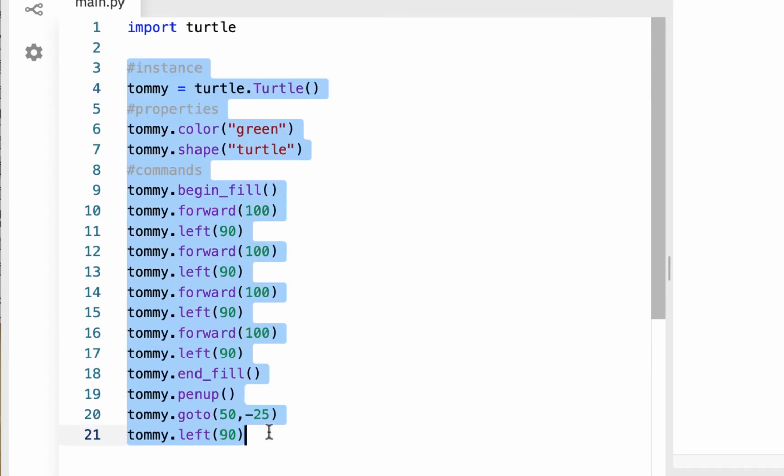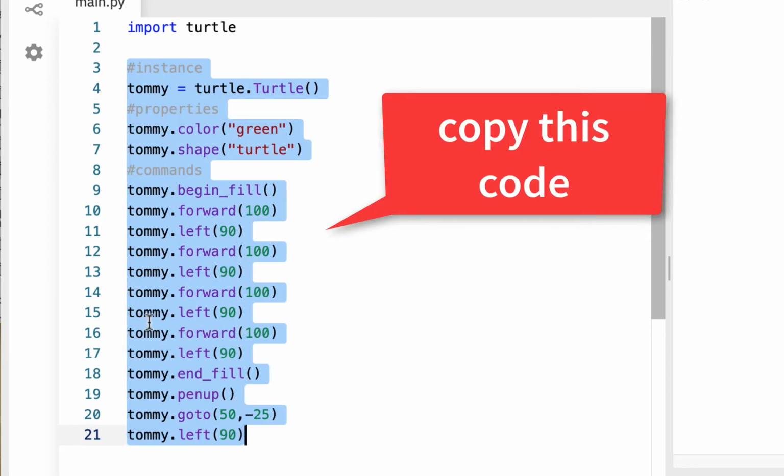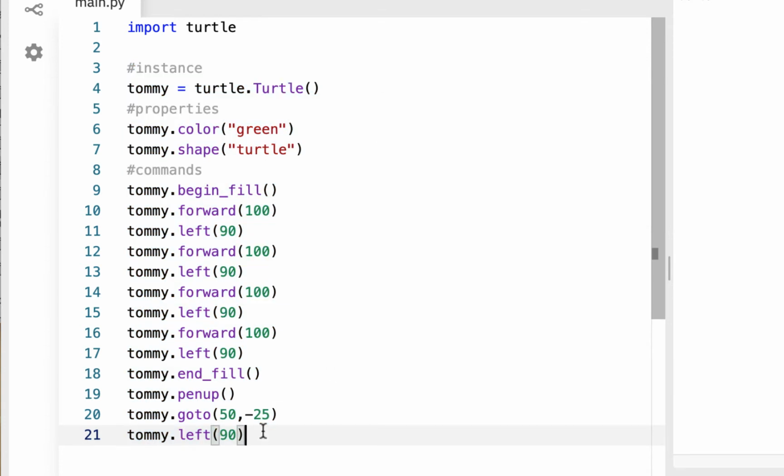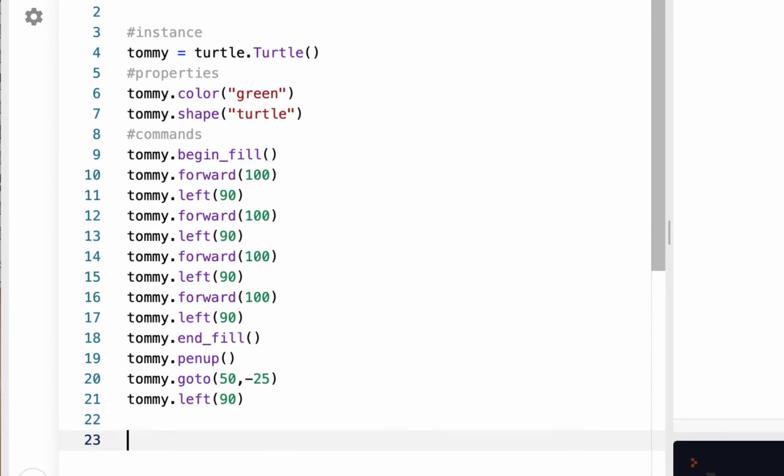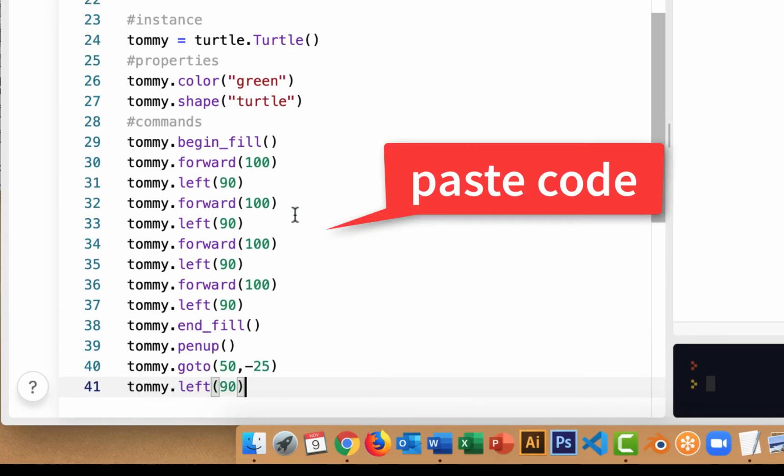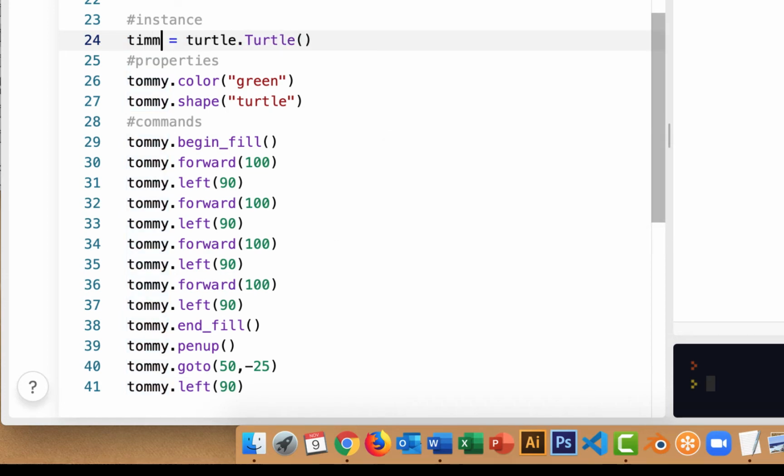So let's do Timmy. We're just going to copy everything we have here from Tommy. So I'm going to copy all this code here, all the 18 lines of code we might have here. And I'm going to copy it. And again, make sure you click so it's not highlighted in blue. And I'll hit return twice so there's a division here. And right away, I'm going to call him Timmy. Make sure you're doing it to the second one.